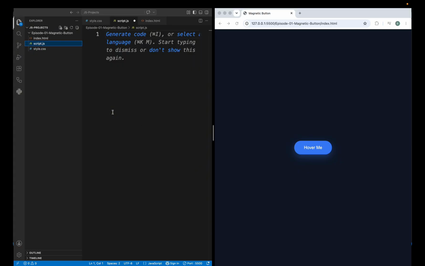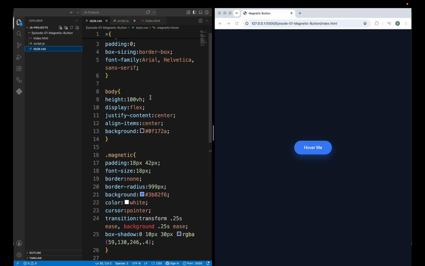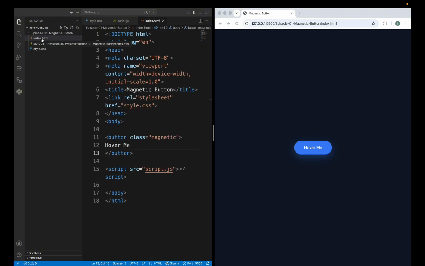We will focus only on the JavaScript that creates the magnetic movement while keeping the HTML and CSS clean and simple. I've already prepared the project structure so we can focus on the interesting parts instead of typing boilerplate code. Our HTML is intentionally simple. Everything revolves around a single button. The important part is the class name, because we will use it later in JavaScript to select this element. After we wrote it, we run the project and the button appears.